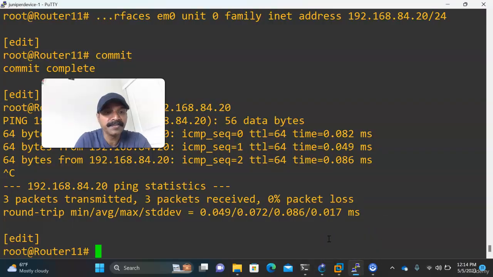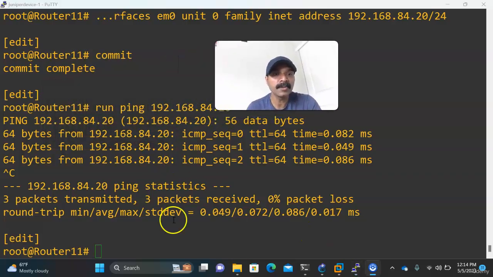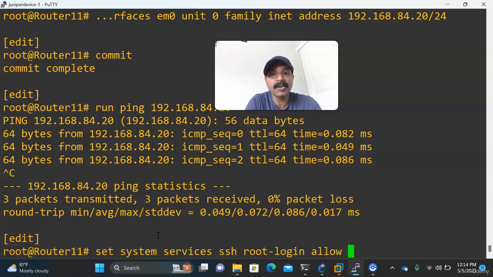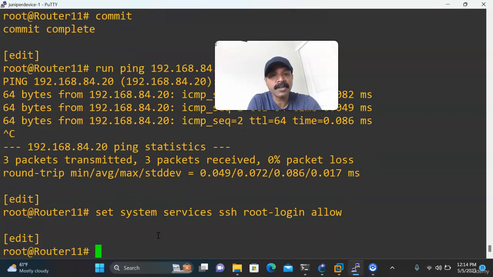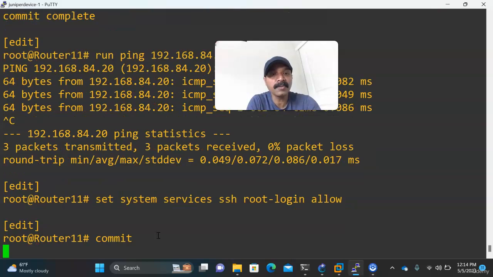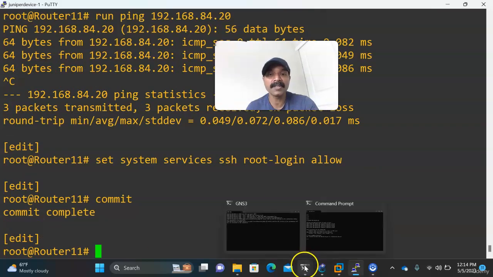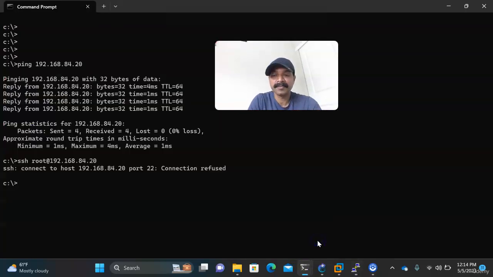How to do that? You have to do set system services ssh root-login allow. So I'm going to allow only for root login. Okay, so let us do the commit operation now. Okay, so now let us check from SSH. SSH root at 192.168.84.20. Okay, now I'll enter the password.